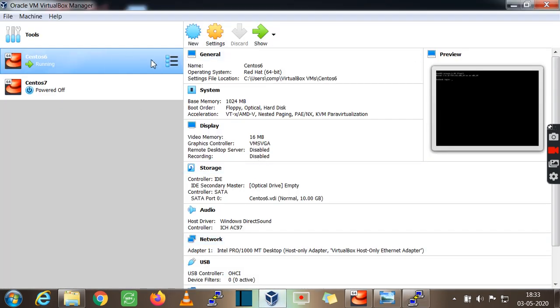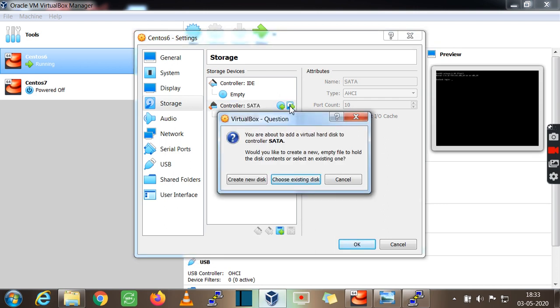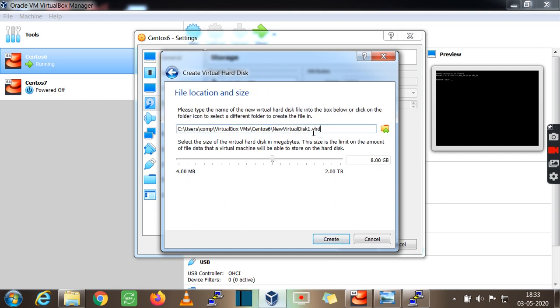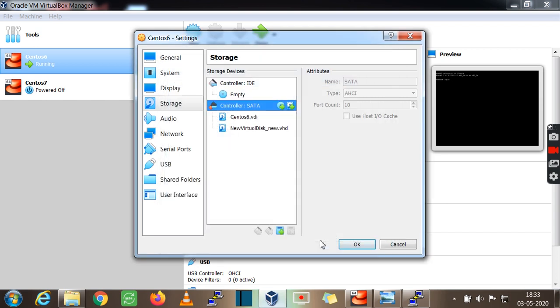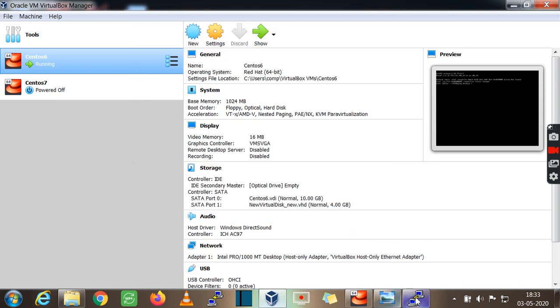Here I am going to add a disk now. Go to storage, controller, click add hard disk, create a new hard disk. You can select either virtual hard disk or VMDK file. Next, I am giving one name here, underscore new, and I am taking a hard disk size of 4 GB. Okay, create. So I have added a new hard disk of 4 GB in size. Now I am clicking OK.